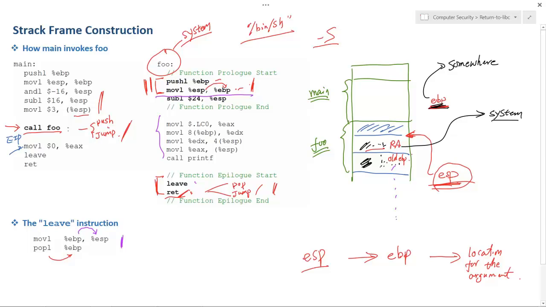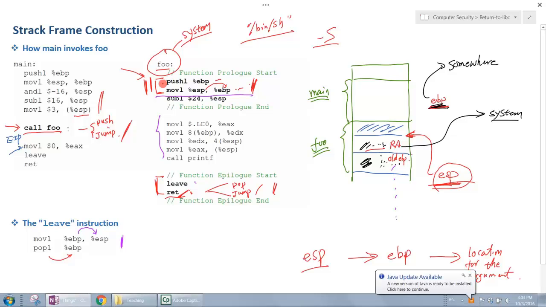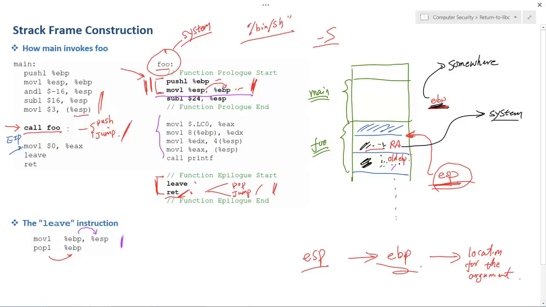Once we return from the vulnerable function, we jump to these two instructions in the system function. You just need to know how these two instructions change the ESP and the EBP. You basically just have to mentally execute these two instructions. By doing that, you can pinpoint where the EBP value is, and EBP plus 8 will then be the actual argument.